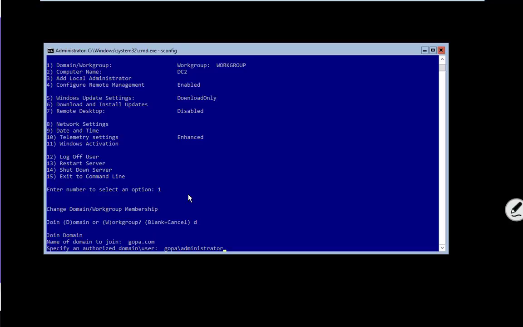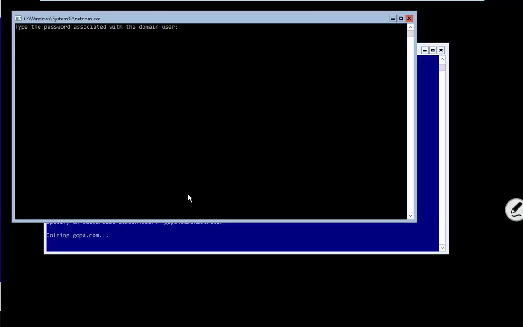It's very specific that it's gopa/administrator, not just administrator, because administrator is a local account. The local user does not have authority to let you join the domain. This administrator account on the Gopa domain does have the right to allow you to join. It asks you the password then. What is the password? Don't freak out. Nothing shows up on the screen.